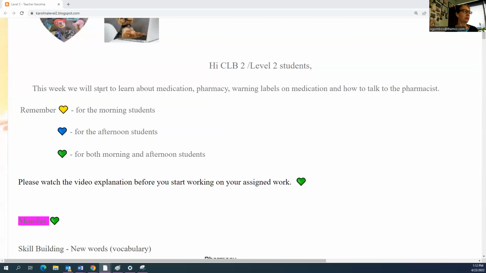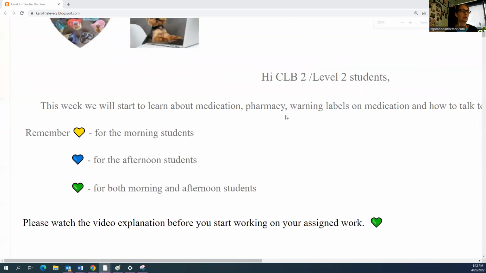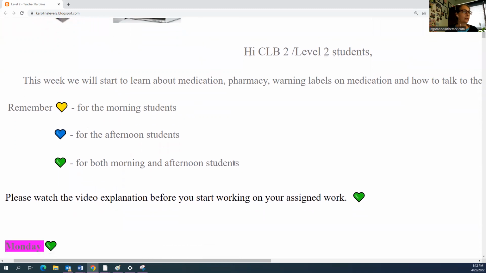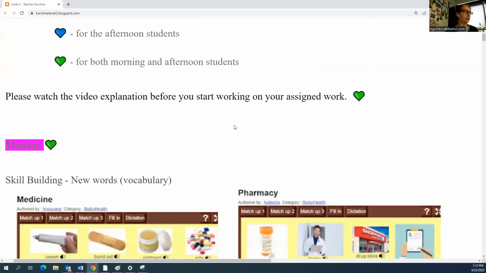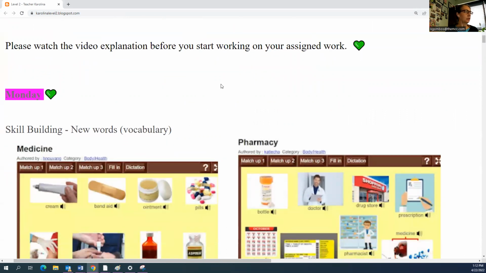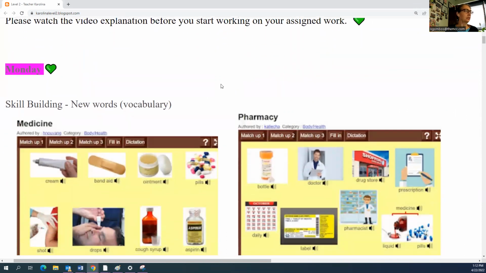So this week we will start to learn about medication, pharmacy, warning labels on medication, and how to talk to the pharmacist. It's not all this week. Actually, we start with the vocabulary and then we'll continue on next week and probably the week after. This is a very important thing. So I will put the video in here. You can watch it anytime you don't understand how to do it.